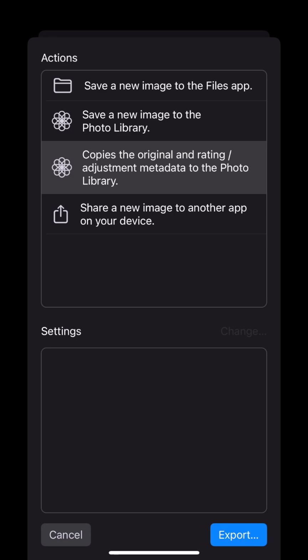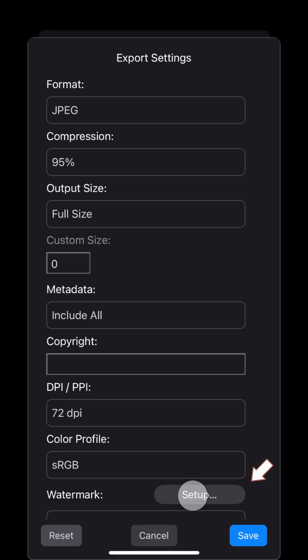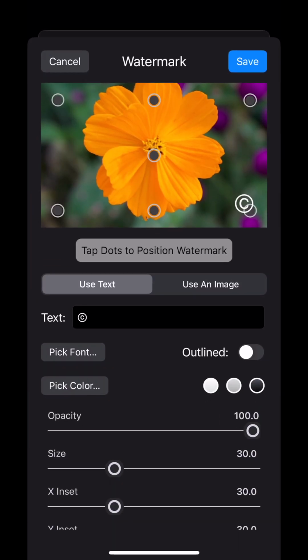The reverse is also true. You can export an original and XMP file from the Photo Library to the Files app. Finally, there's a watermark feature that handles both text and images.